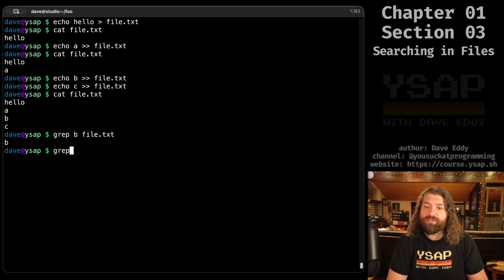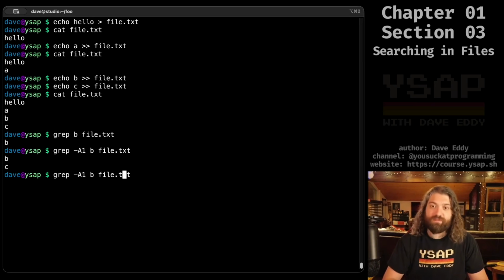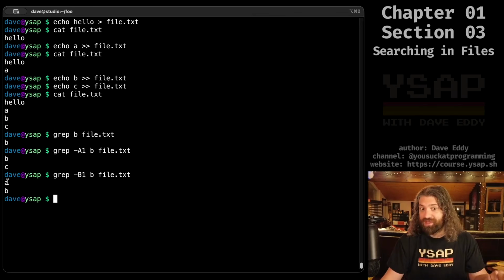Here are some useful flags for grep. I find these super useful during my day-to-day. Let's say we wanted to find B, but we also wanted to get one line after B. We want to find every time B shows up, but also get one line after it. We can specify the after to 1. That means find B and then also print one line after it. The opposite of this, of course, is before. So we could find B, but then also print the line before it.